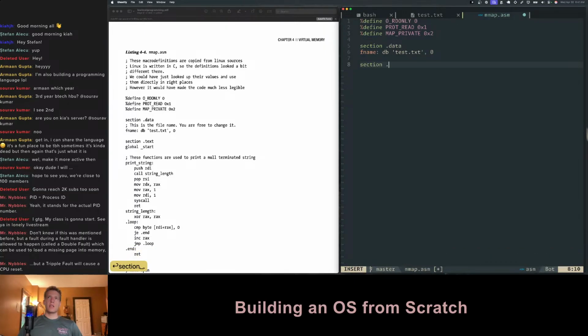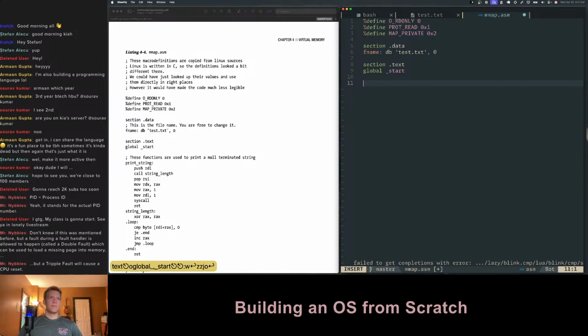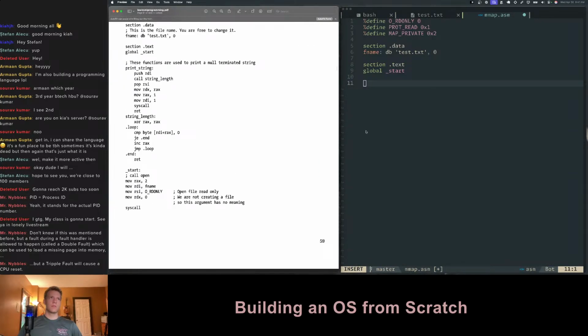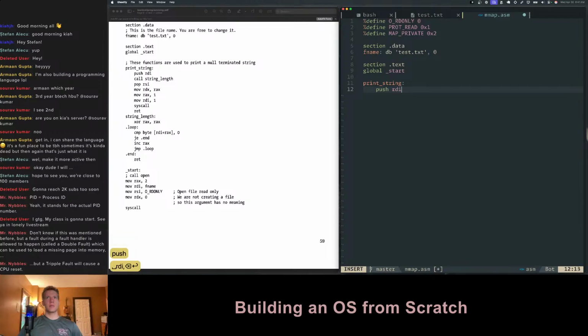Then we have section .text, global _start. Then we make a print string, which we've done before. Push RDI. Pop RSI.